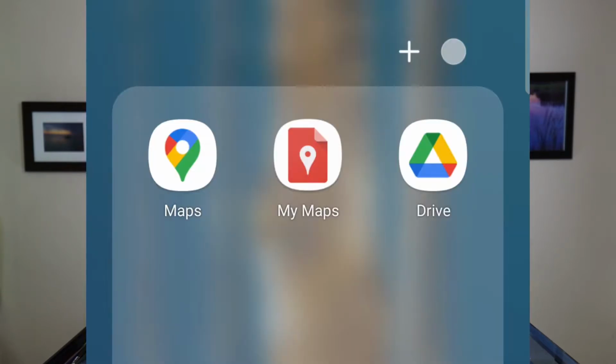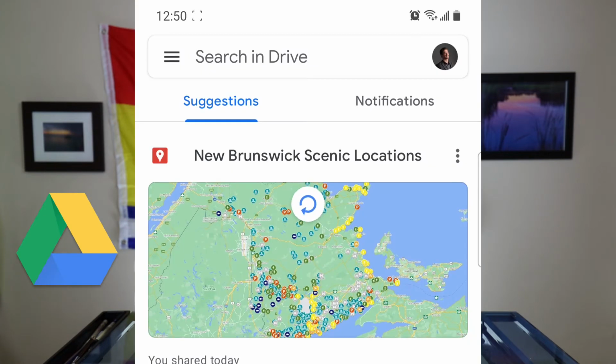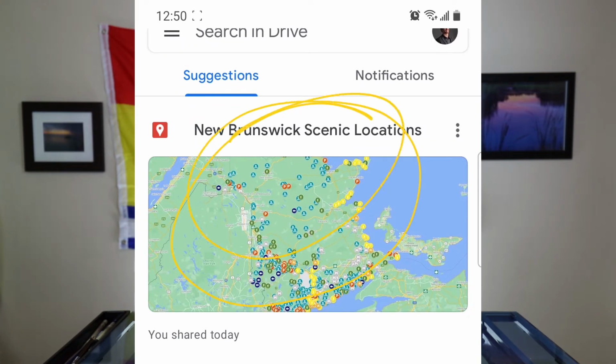So the first thing you have to do is make sure that you have Google Maps, Google My Maps, and Google Drive downloaded on your phone. The first thing you're going to want to do is just open up your Google Drive and confirm that the map is actually there in your Google Drive. That way we know for sure that it's been shared with you and you have access to it.